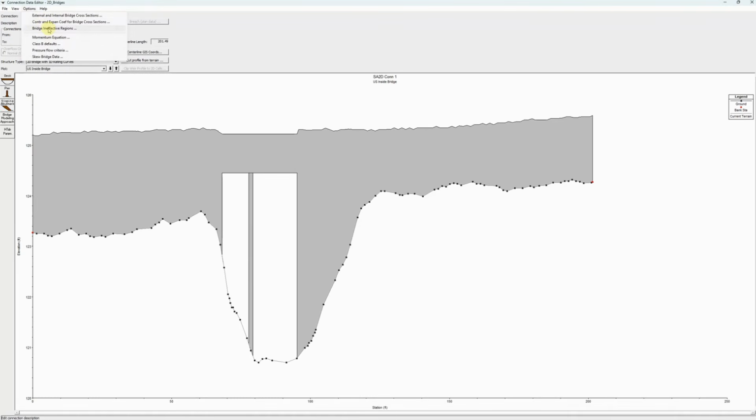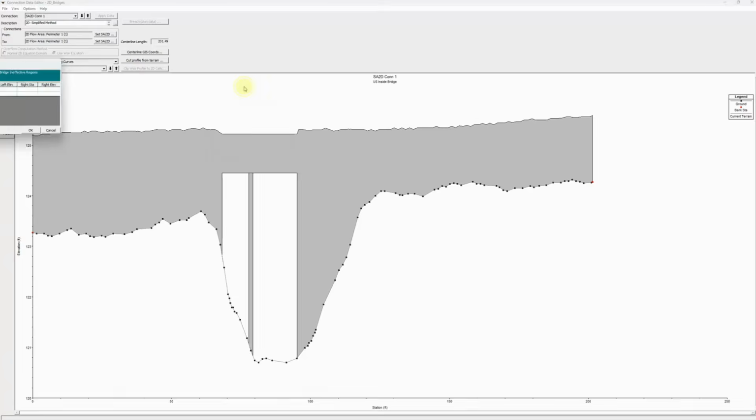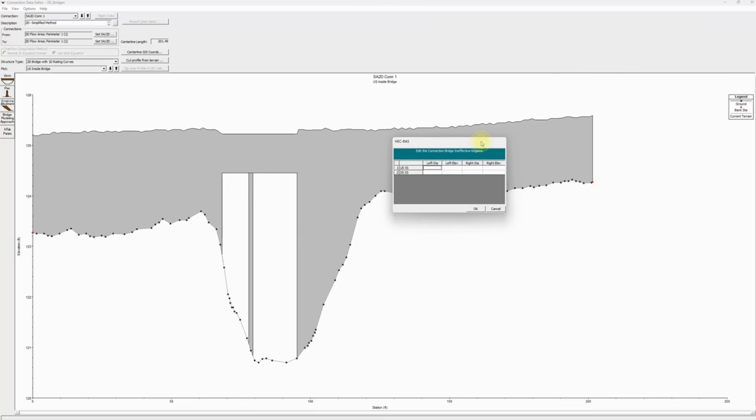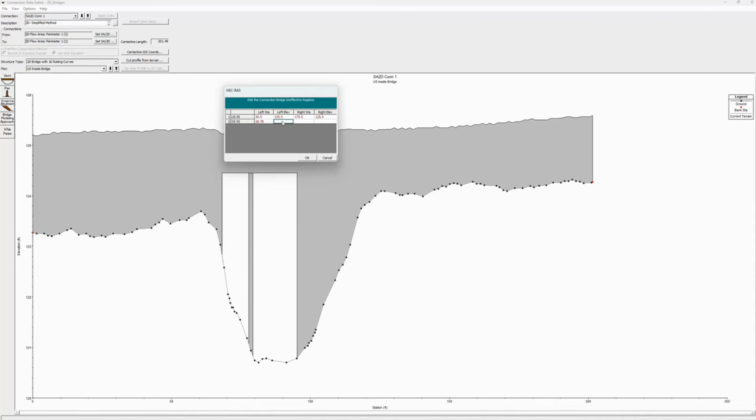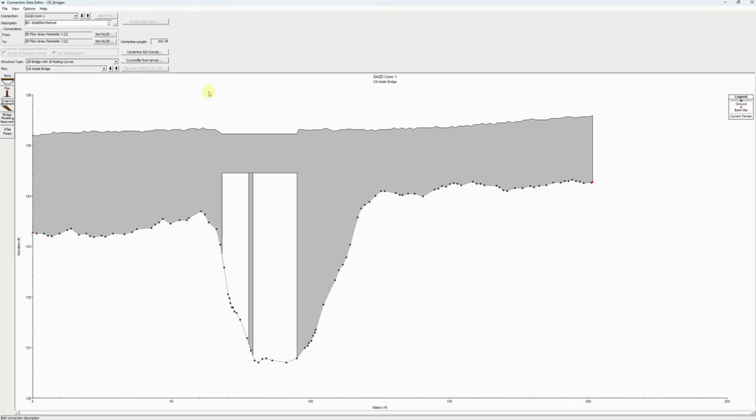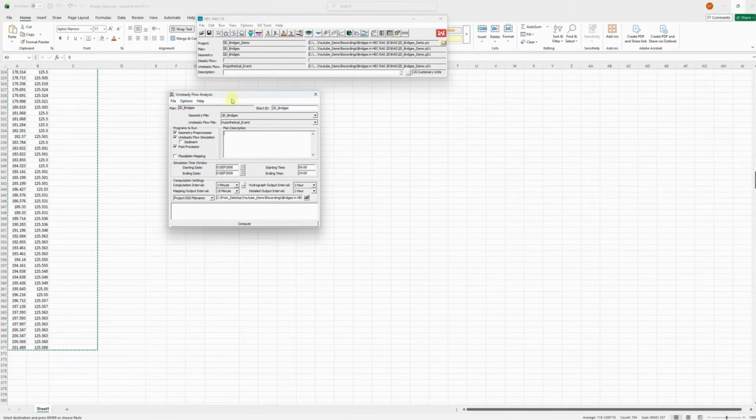Next, we have Bridge Ineffective Regions. This option lets you define ineffective flow areas on the upstream and downstream cross-sections outside the bridge opening. If the left and right roadway approaches are included as part of the bridge, these ineffective areas may be needed so HEC-RAS can compute more accurate headwater and tailwater elevations for the bridge curves. At this point, the model is ready to run.